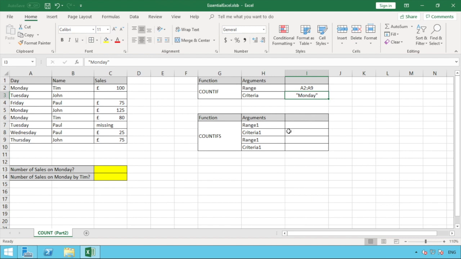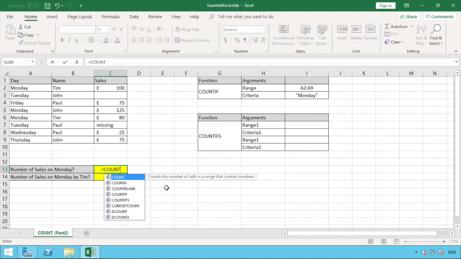So let's now go to our formula here for the number of sales on Monday, and we can enter that in our formula. What we need to do is enter our equal sign, followed by the COUNTIF formula, and open our brackets. We know from row 2 of column I here that our range is A2 to A9, so we can simply select that.